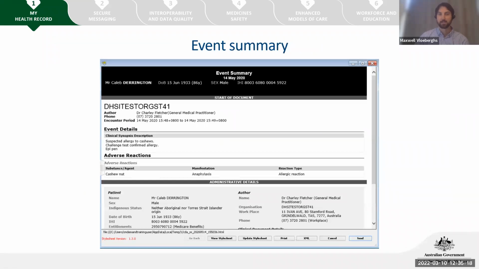Now, the event summary. This document captures key health information about a significant healthcare event that's relevant to the ongoing care of an individual. An event summary may be used to indicate a clinical intervention, an improvement in a condition, or a treatment that's been started or completed. In this example, we can see our patient has had an allergic reaction to cashews.